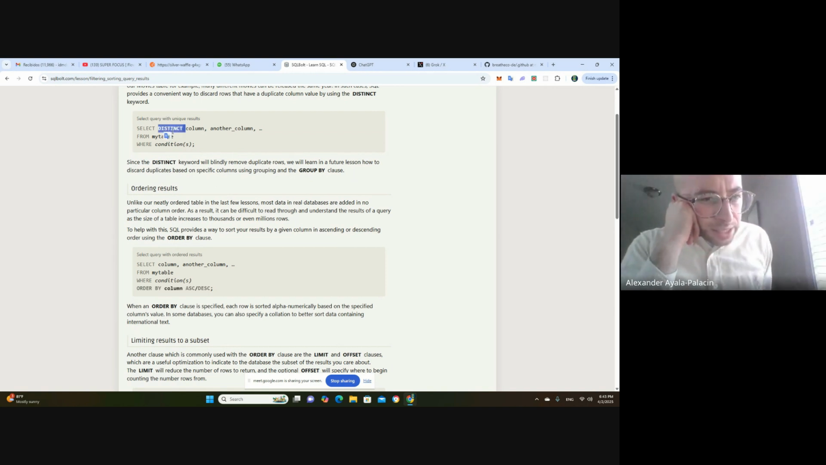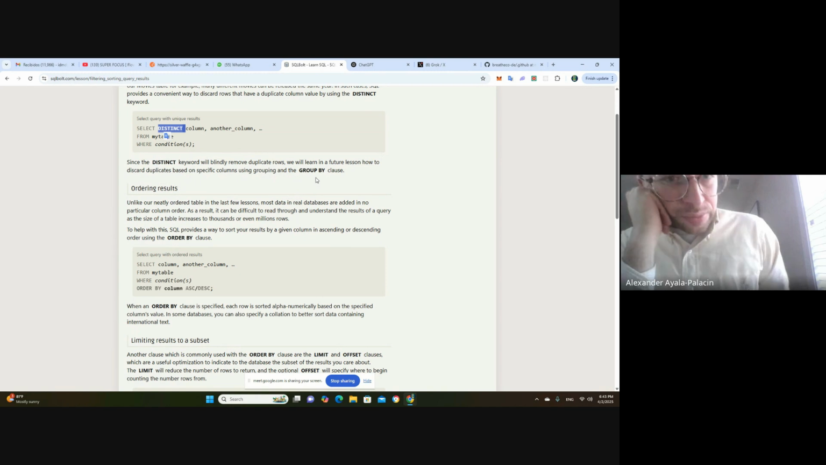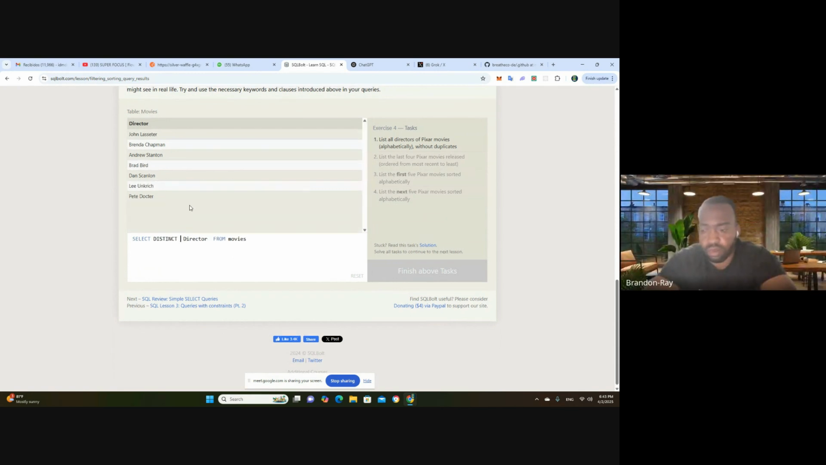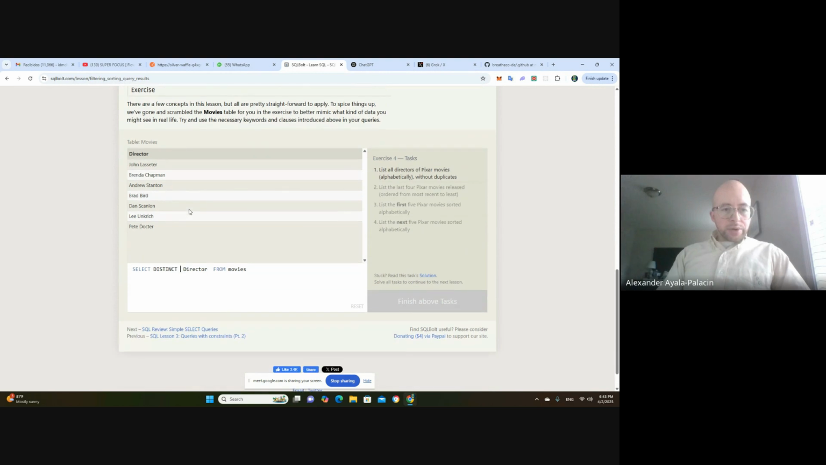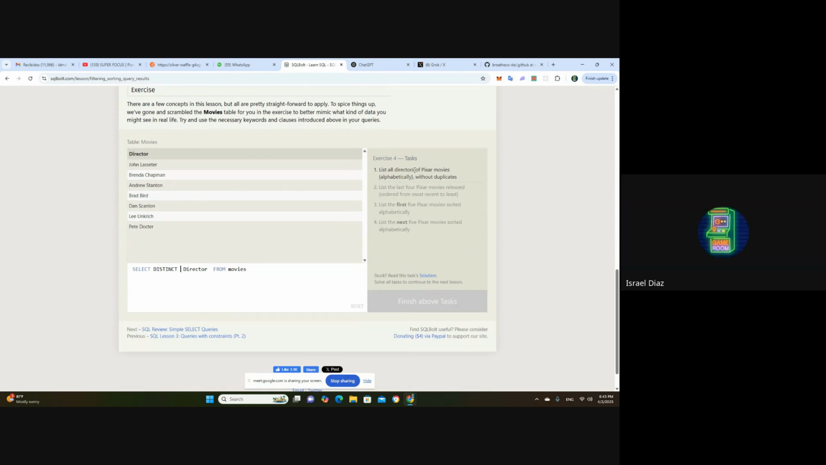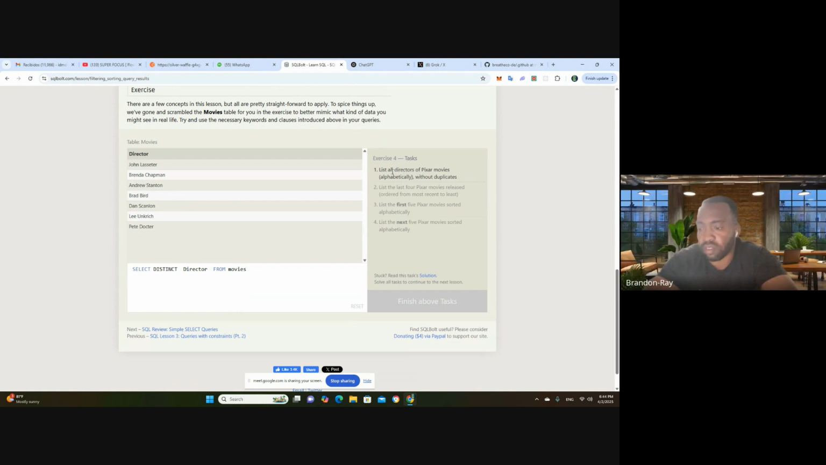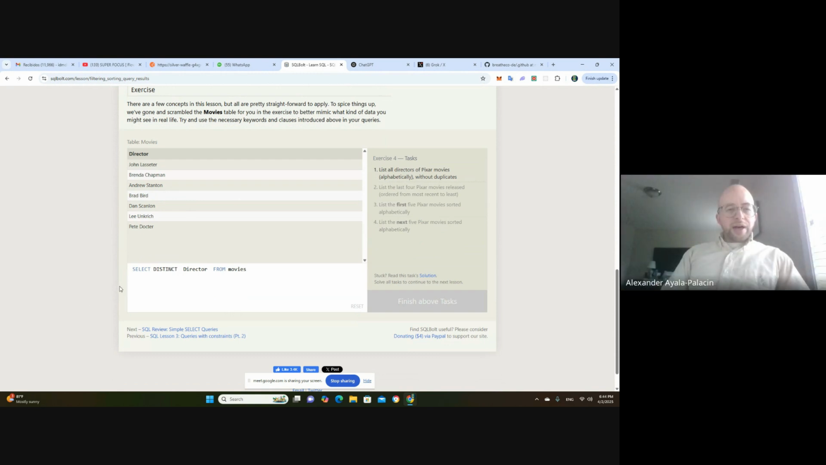Since the distinct keyword will blindly remove duplicate rows, we will learn in a future lesson how to discard duplicates based on specific columns using grouping. Okay, so we just use distinct for now. Maybe it's where distinct. Where? Okay, that worked. But it didn't pass the test. Select distinct. Select distinct. Interesting. I wouldn't have thought that.